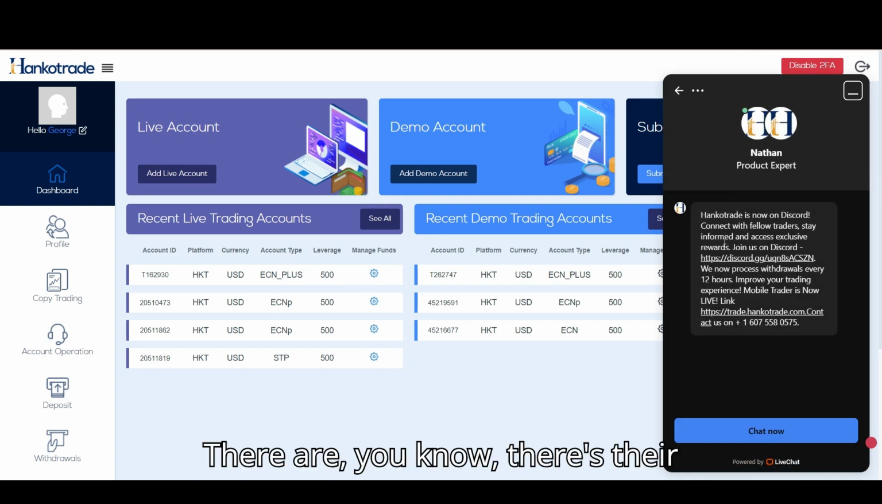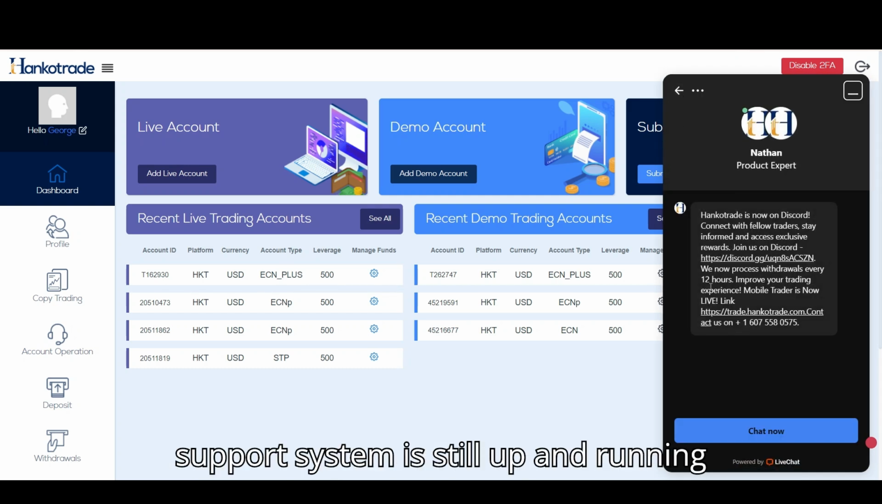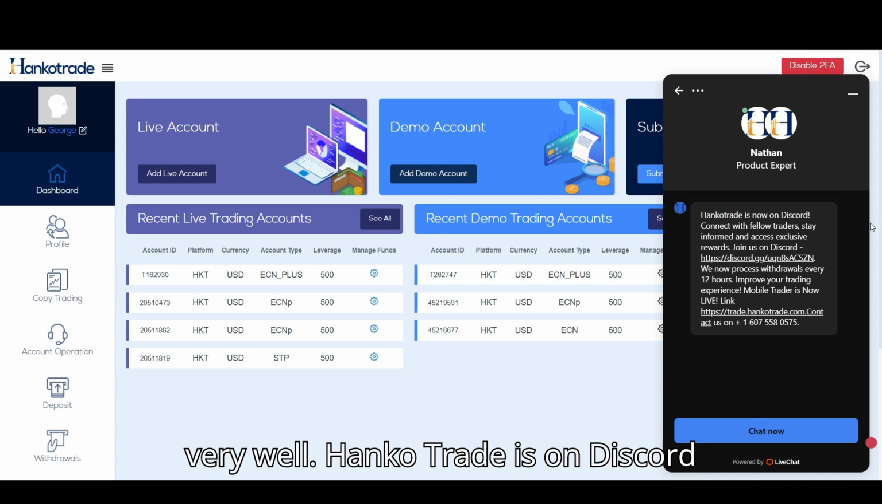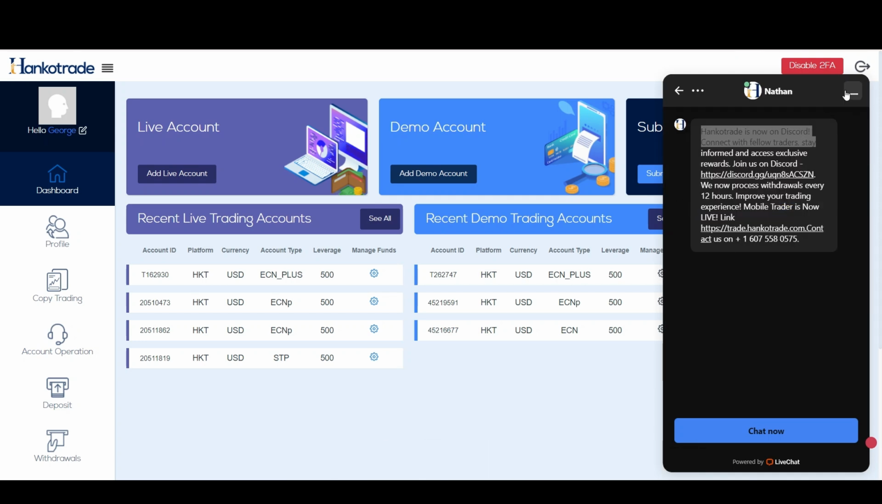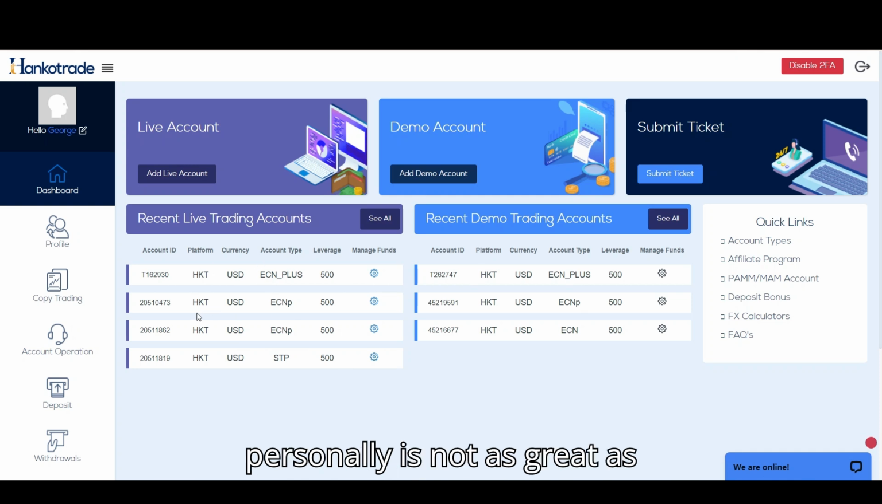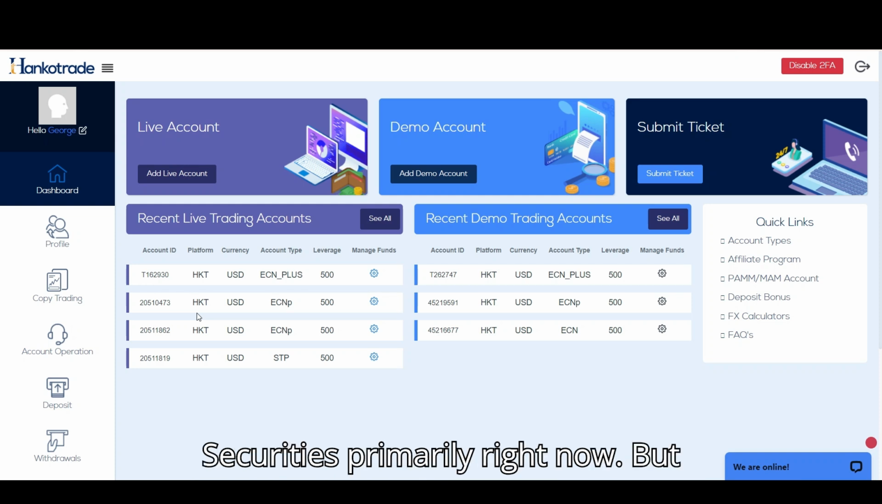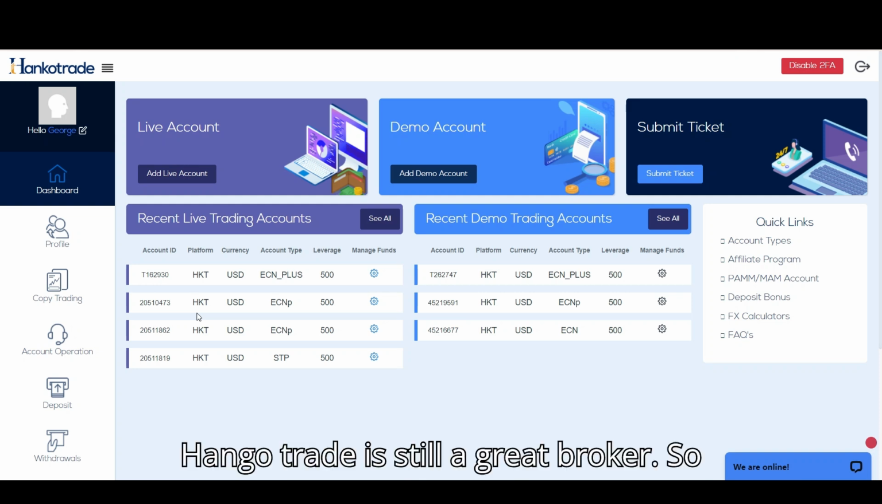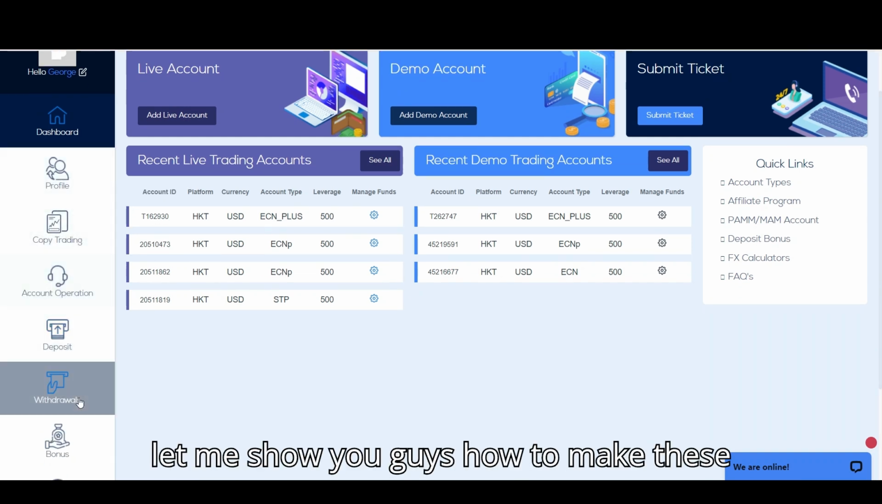Their support system is still up and running very well. Hankotrade is on Discord, and honestly, Hankotrade personally is not as great as it used to be. I am using Ox Securities primarily right now, but Hankotrade is still a great broker. So let me show you guys how to make these deposits.